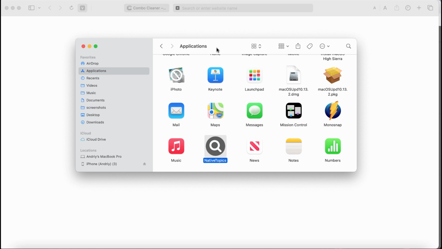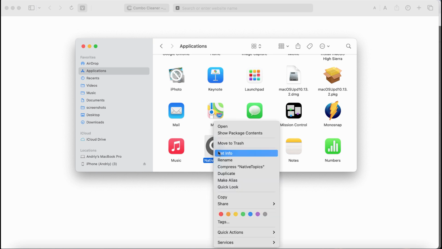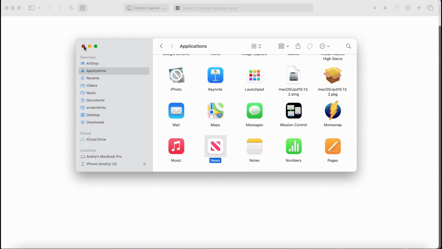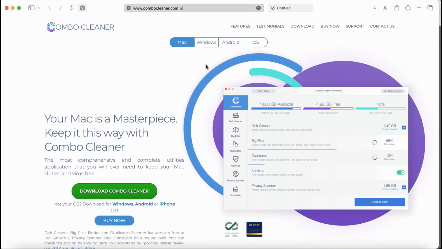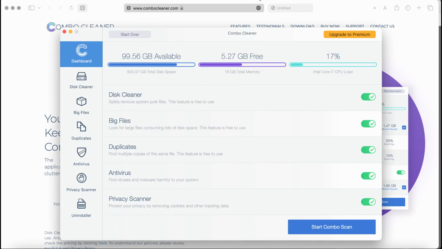And if this NativeTopics adware was found on your system, you need to undertake the measures and get rid of it. So right-click on it and move it to the trash. Also, I recommend you to restart your device with Combo Cleaner by going to the page combocleaner.com. Use the green download button, install it, and then start thoroughly restarting the system. Combo Cleaner will help you to detect and then remove all other infections which might still possibly stealthily remain on your computer.